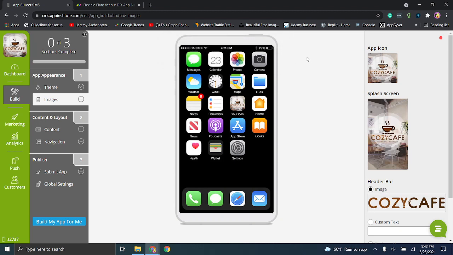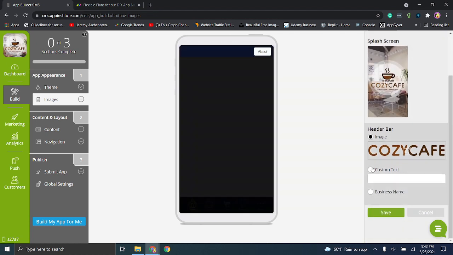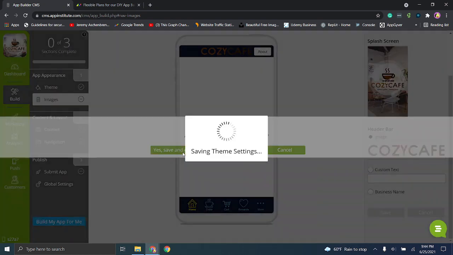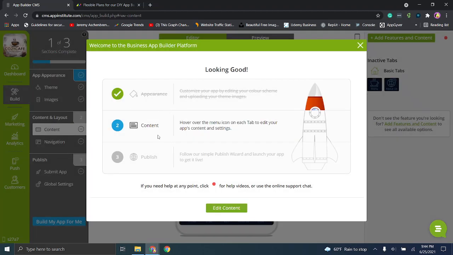So app appearance has been updated. So you'll see this kind of like generic app screen, and this is your icon right here. And then you'll see your app icon, which you can change, which is the 1024 by 1024. And then your splash screen here, and then your header image, and then you can add in custom text as well.